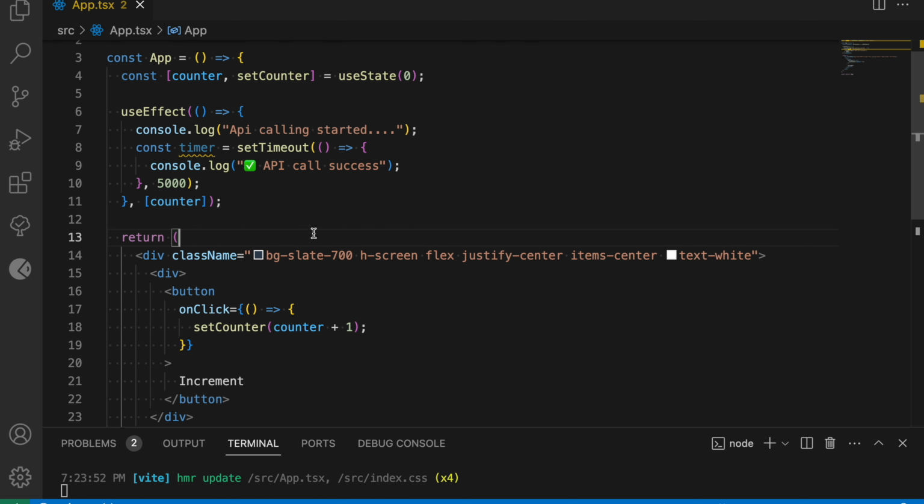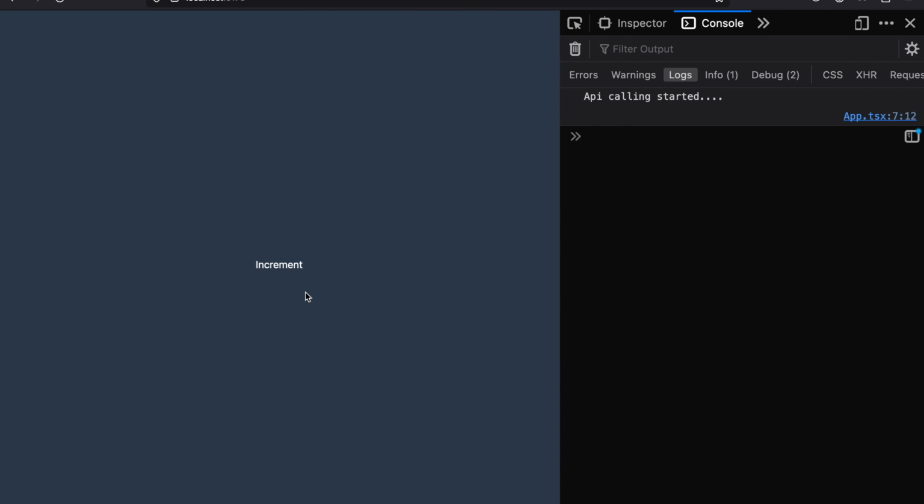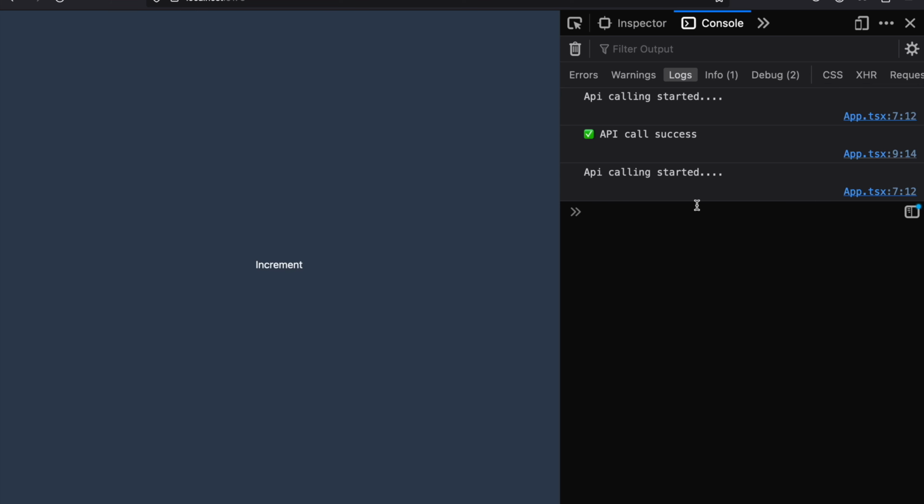So let's save this, and if I head over to the browser and refresh this page, by default the useEffect gets triggered automatically, which is the same scenario we discussed at the very beginning. You don't need to trigger the useEffect the very first time. It gets called automatically. Following the first one, if I now click this increment button, you will see that after a delay of 5 seconds, we get this "API call success" statement printed. So this seems to be working perfectly fine unless there is a sync issue between the on-click and the return statement.